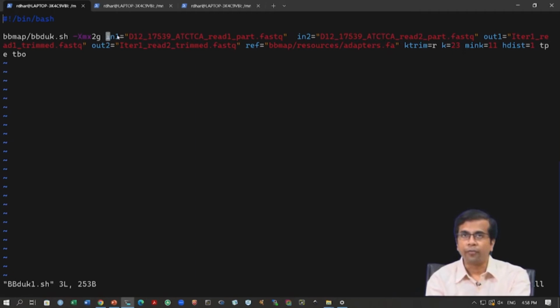Then you have the input file names, in1 equals d12 17539 etc. read1 part.fastq. This is the first fastq file, then you have the second fastq file. This is required because we are dealing with paired end data, so we need to give both files at once. Then you have the output file names that we can specify, and we can specify anything that we like.